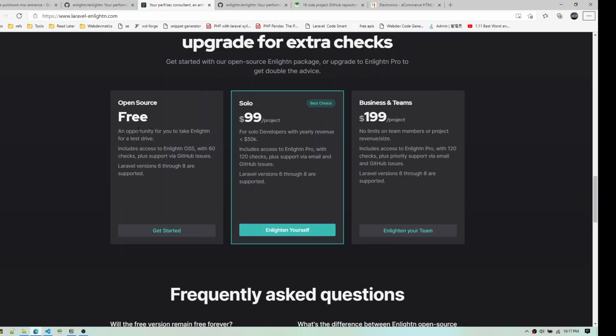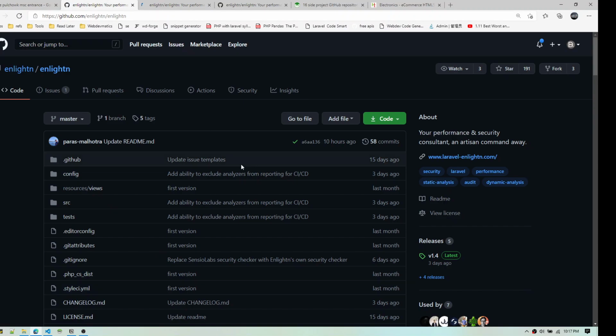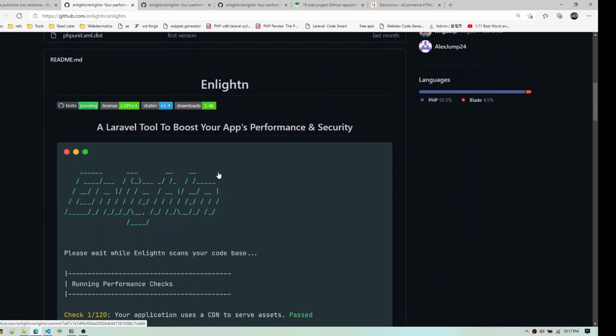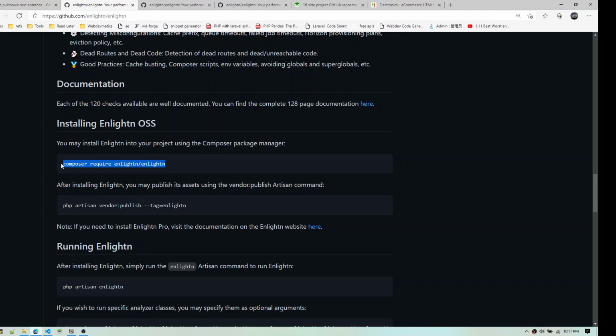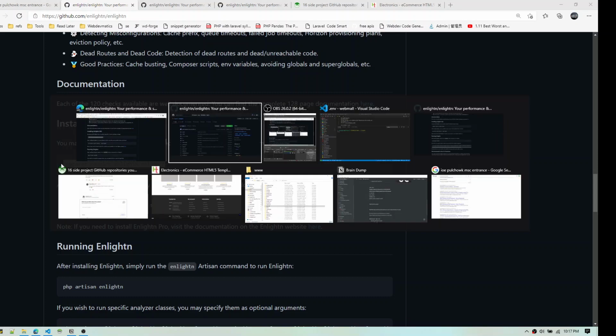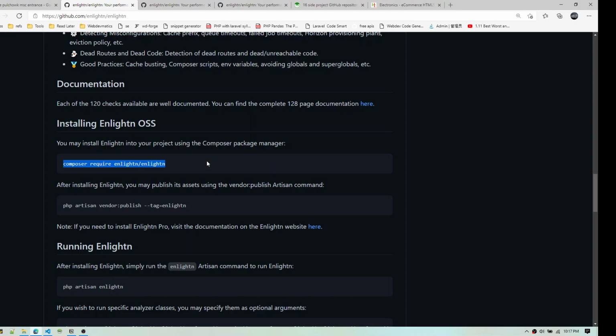We'll try out the free version, and let's get started. It will take us to the GitHub link. Here, first of all, let's install this and explore what it can do for us. I will try this out on our webmall e-commerce application that we built. Let's require it. Meanwhile it installs, we'll go ahead and check the documentation.